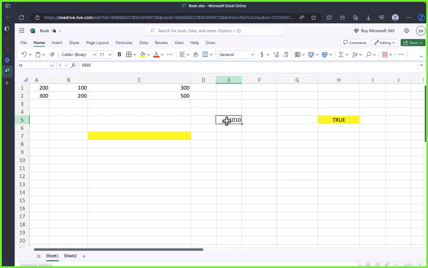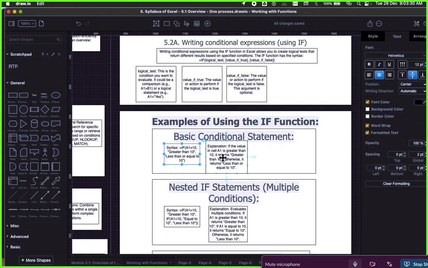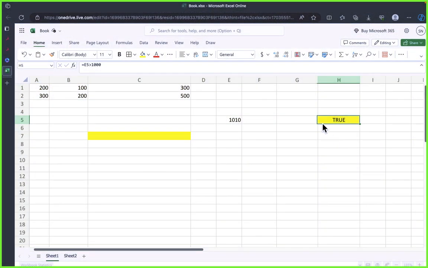So if E5 is greater than 1000, it will reflect as true. I don't know what syntax they will write because I'm not a programmer. IF functions are technically for people who are strong in coding, but actually these functions can also be utilized in Excel. Most of the analysts will also use the Excel functions.